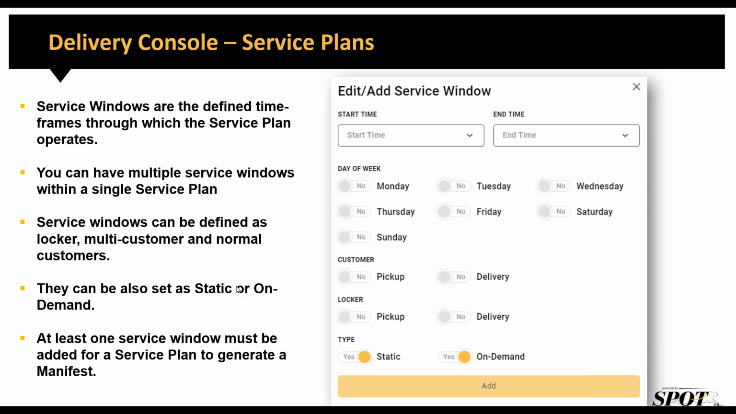Of course, when you first start things out, it's totally fine just to toss in one service window that goes every day of the week for all types of customer stops. And it's fine to just run it that way in the beginning while you get used to things. Just know that the options are here for you if you want to really get in depth with it.